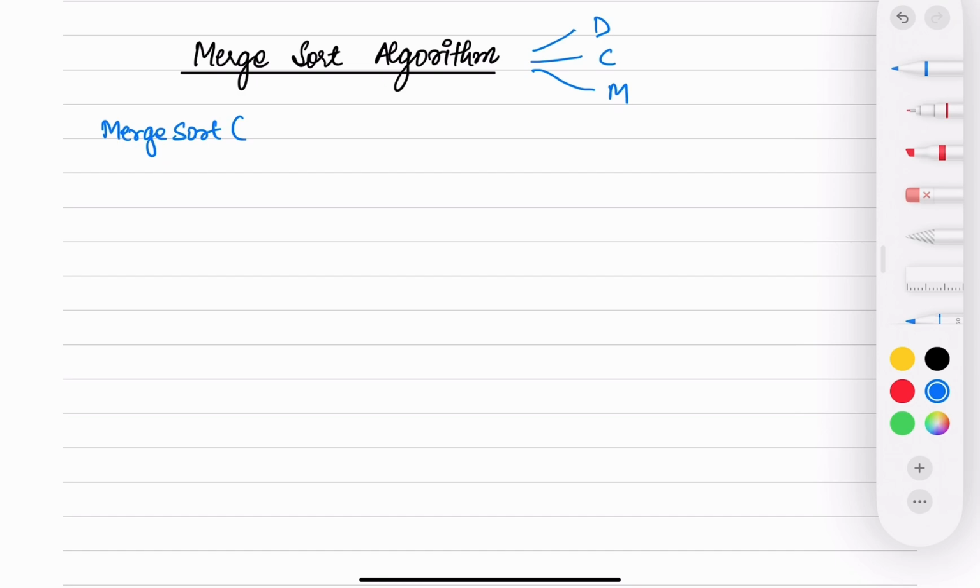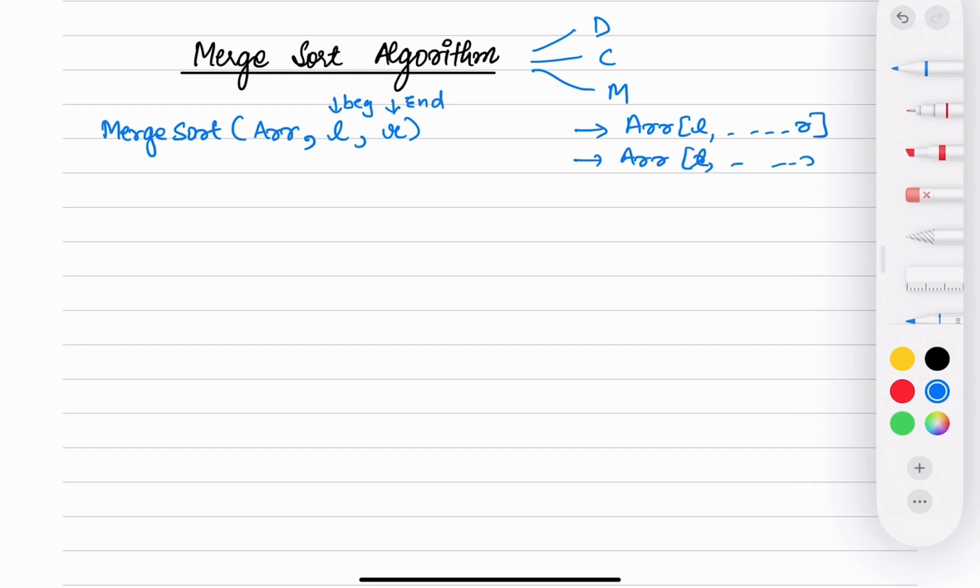So for merge sort, we are going to have our array, we are going to have our left, that is our beginning, and we are going to have our right, that is our end. So given is your array with left to right. Input is an unsorted array. Output will be the same array, left to right, but it will be sorted, right? So let's write this merge sort function.